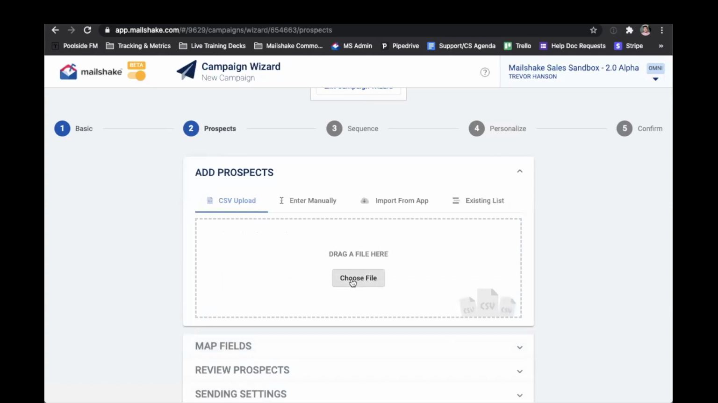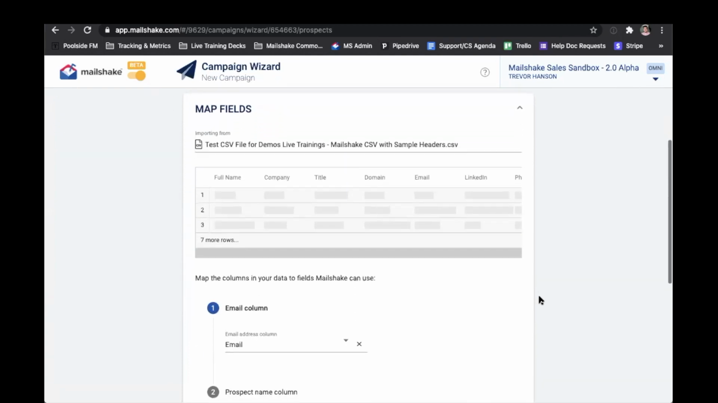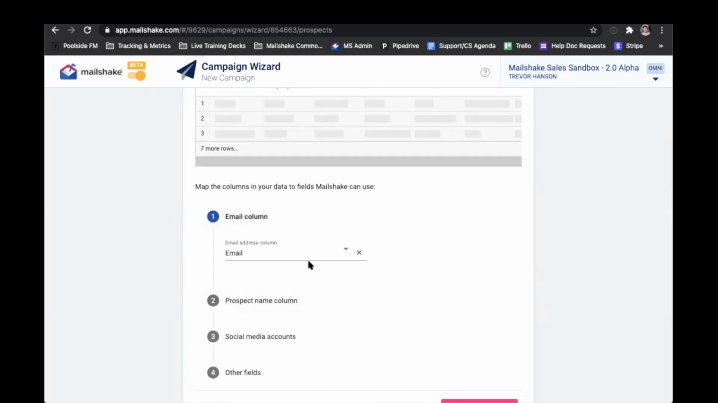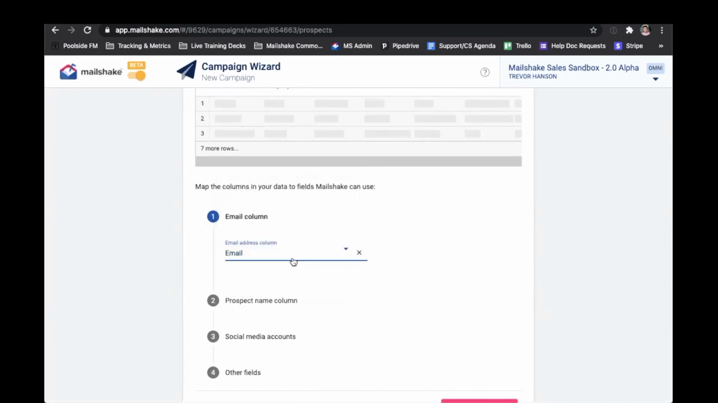I'm going to click here to choose a file, select my file, and now I'm going to map my fields. This is an important step. We want to make sure that we're mapping columns in our data to the fields that Mailshake can use. So I'm going to see which column do I want to use for email. In this case, email is going to be the best bet.